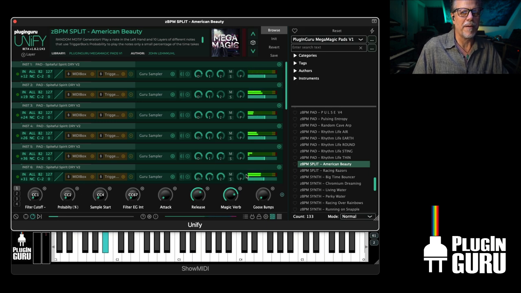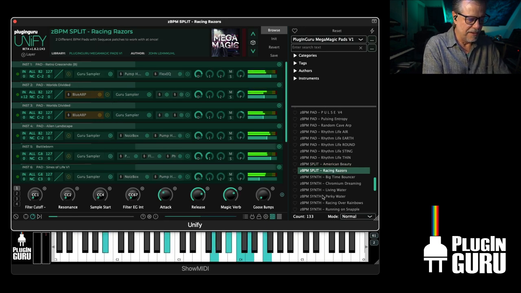Really, really fun to play with Probability. We'll open up some cool doors to play with. Racing Razors.